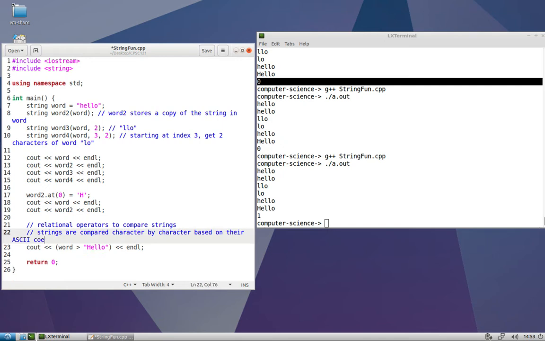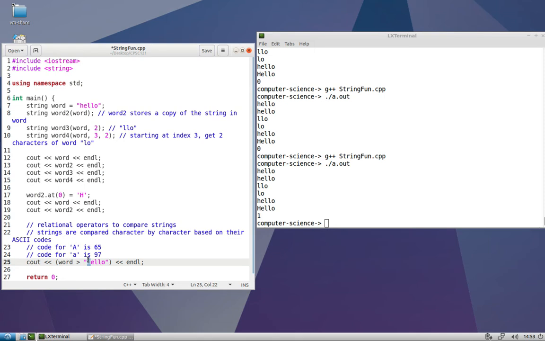And just to refresh you, the ASCII code for capital A is 65, and the ASCII code for lowercase a is 97. So that's why uppercase letters come before lowercase letters, and word, which starts with a lowercase h, is greater than hello starting with a capital letter H. That's because lowercase h comes after uppercase H in terms of ASCII codes.